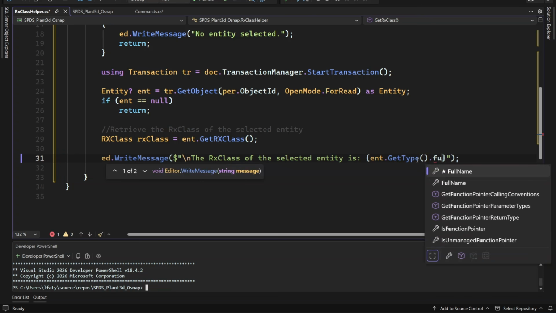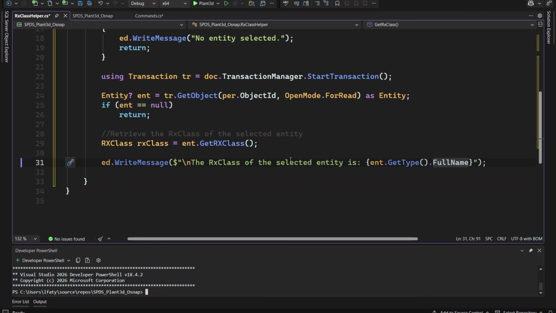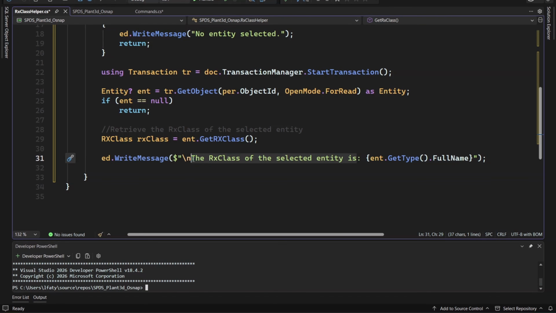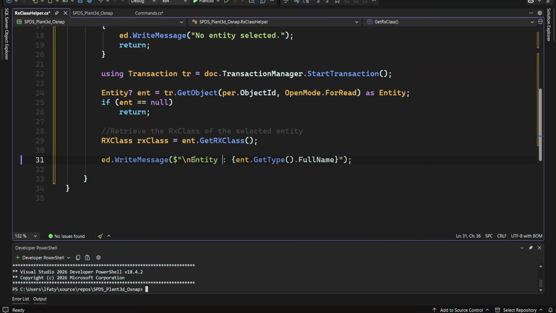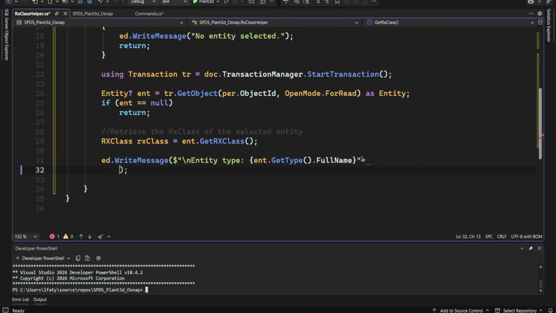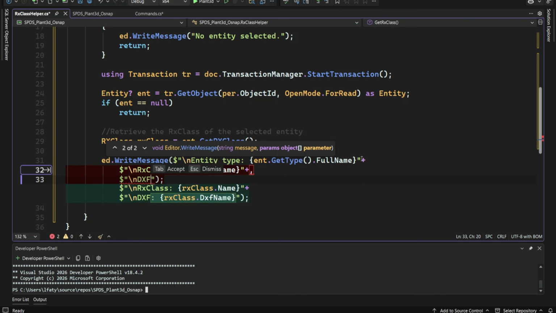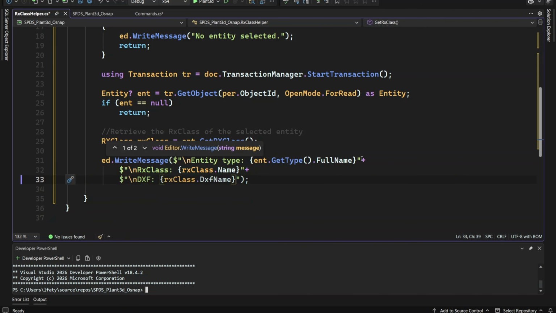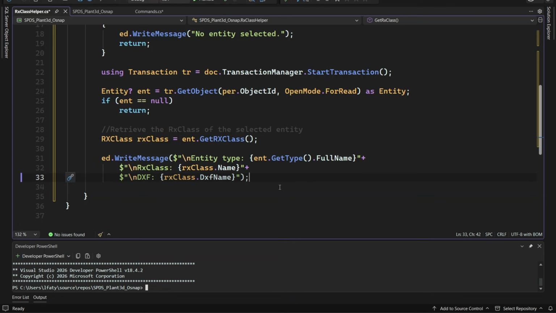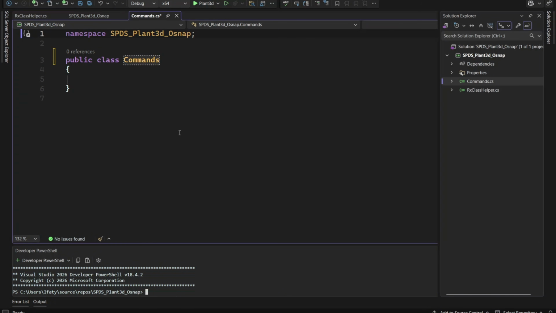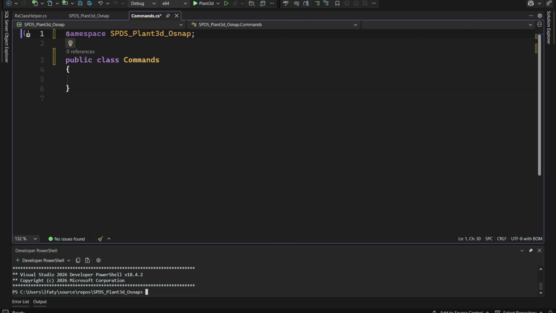entity type, and the second row would be RX class name. So let's, okay, let's keep it like this. And also, let's see the DXF code, so divs, okay, let's accept it. Okay, so the main body is ready, and then we need to create the command.